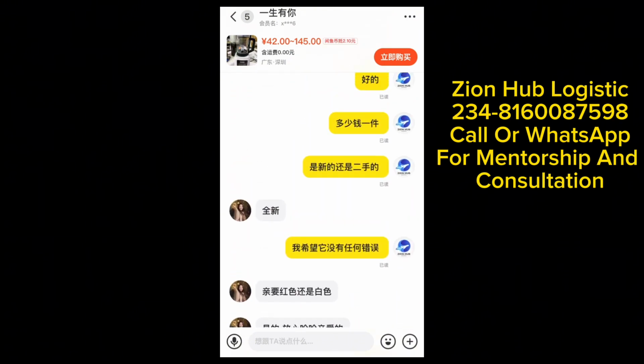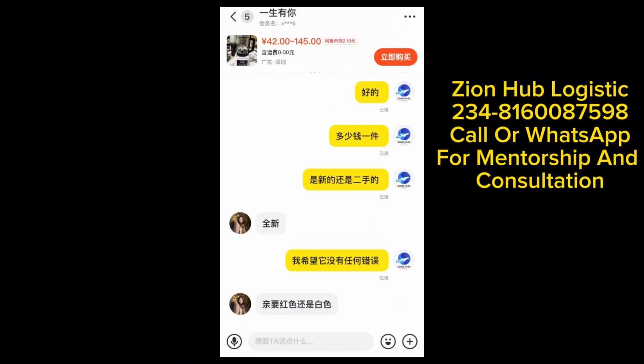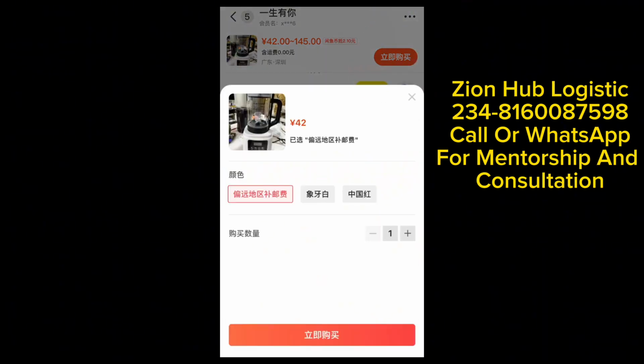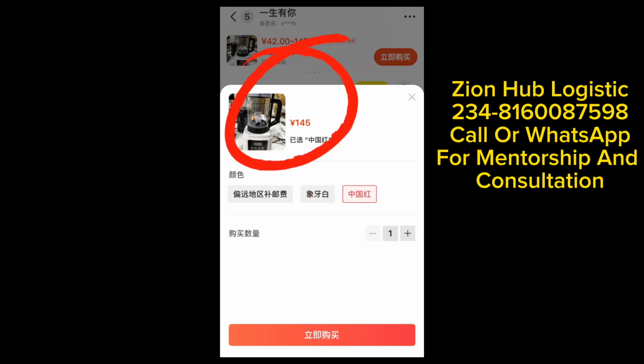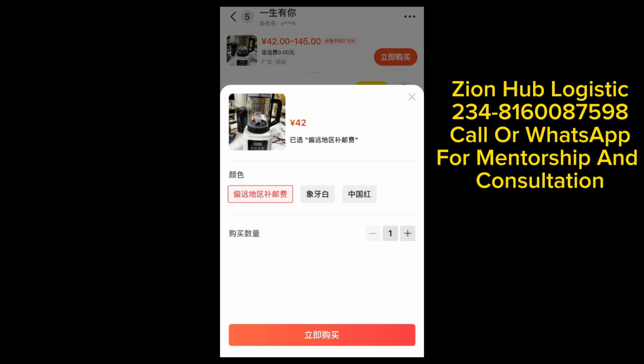So let's continue. The next thing we want to do is to click on this orange icon here. Once you click on this orange icon, it's going to be displayed in this format. Now this blender comes in three forms. The first one is sold for 42 RMB, the second one is sold for 145 RMB, and the third one is being sold for 145. So we are going to be going for the one for 142, right?